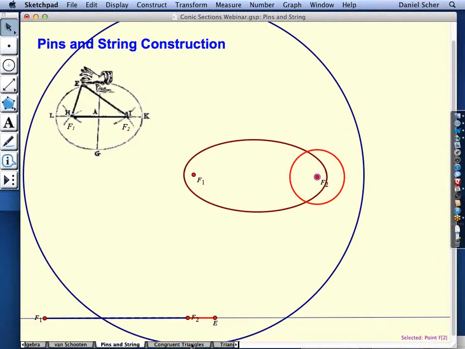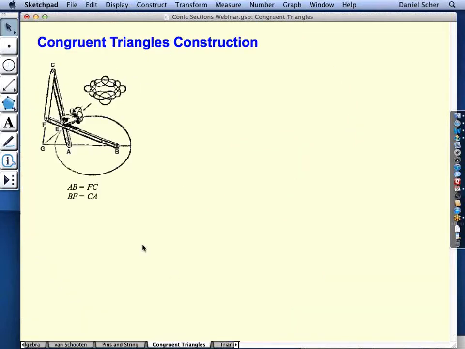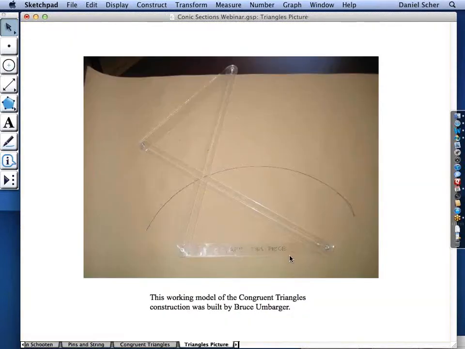Okay. So let's turn to a model that I've never seen anywhere else except in von Schooten's work. And this is one that my grad school colleague David Dennis coined the congruent triangles construction. So what we have here, actually what I'll do is show you this as a physical model first.